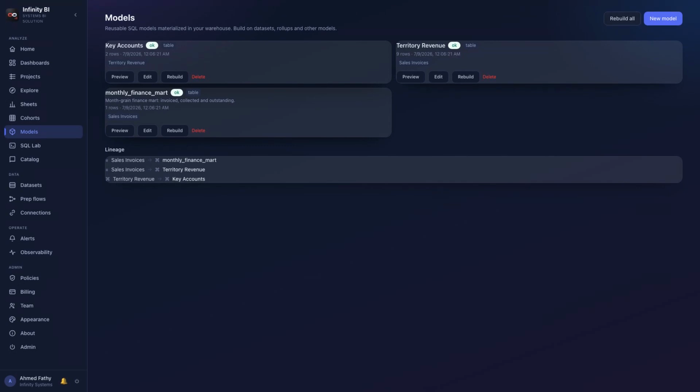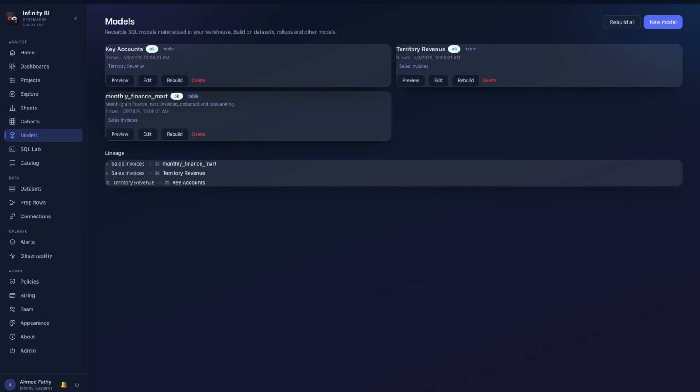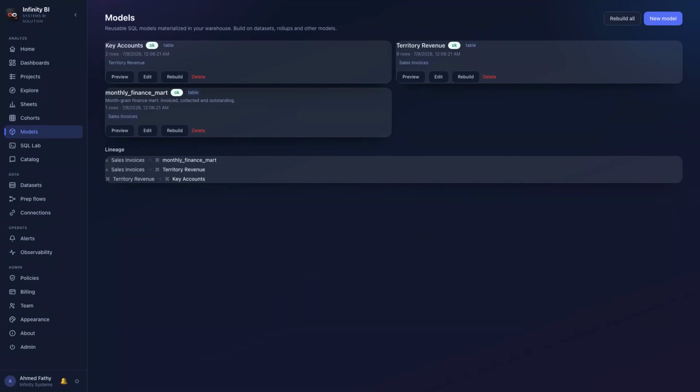Need to refresh everything after a data sync? Rebuild all walks the graph in dependency order. Parents first, then children, and every model comes back green and up to date in a single click. Define it once, reuse it everywhere. That's the semantic layer. Cleaner charts, consistent numbers, and a dependency graph you can trust.